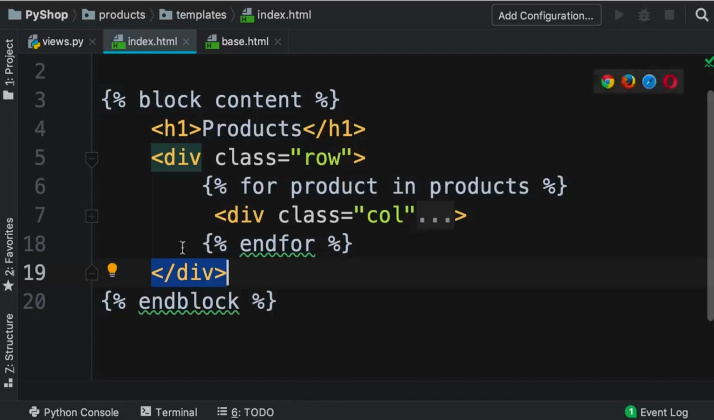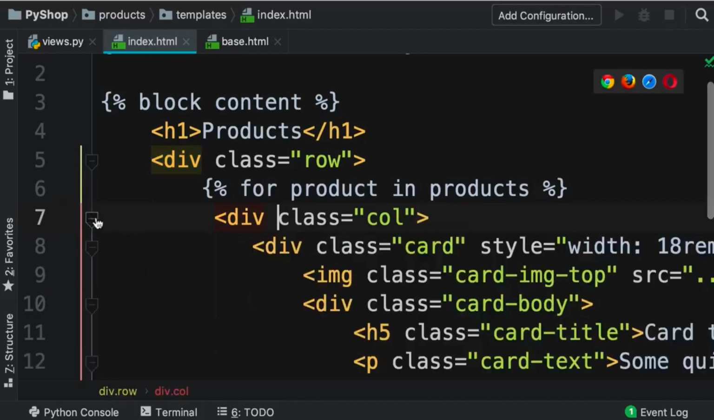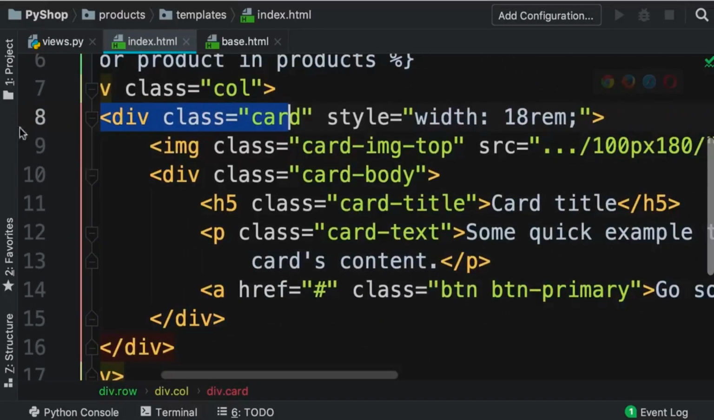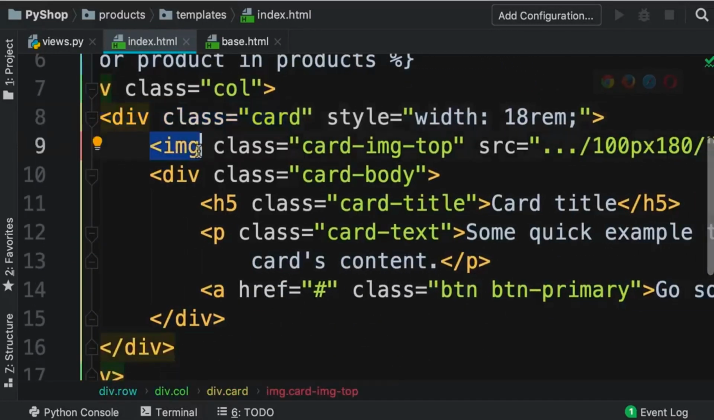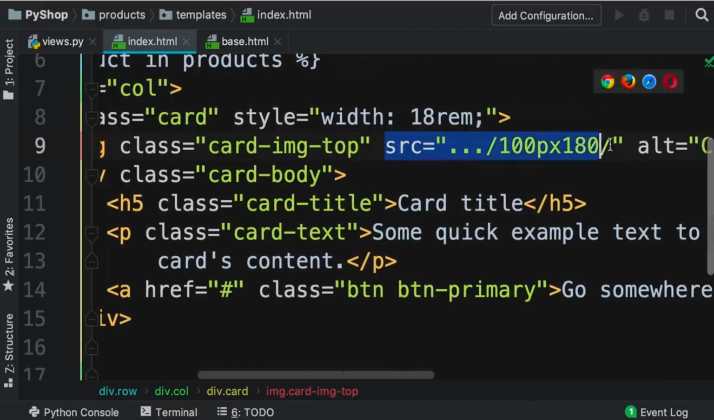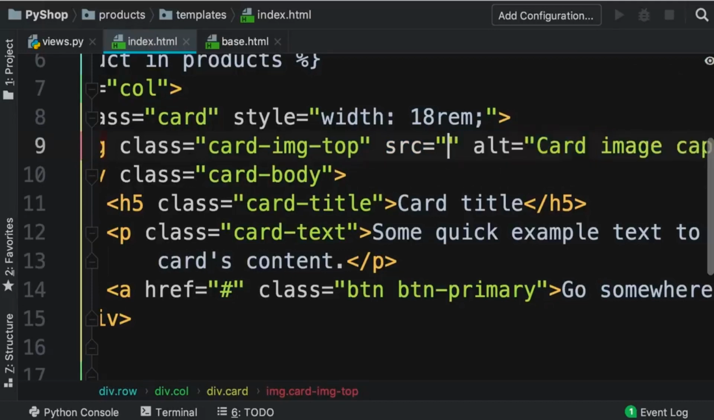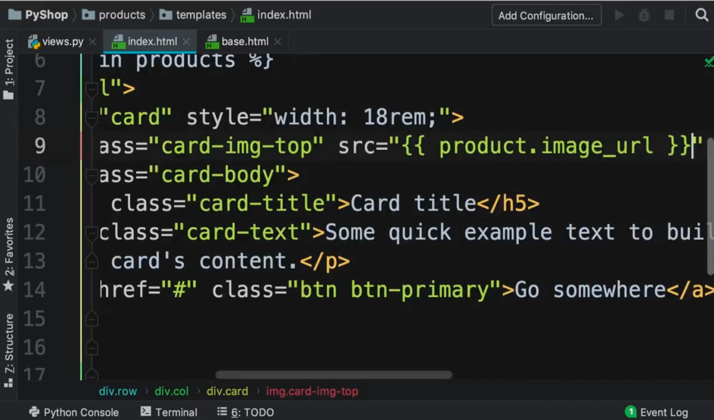So back to our markup, let's expand this column. So here's our card. Inside this card, we have an image on line 9. Look at the source attribute of this image. We need to change this and dynamically render the image URL attribute of each product. So let's delete this. And inside the quotes, we add double curly braces to render some value. We want to render product.image_url, like this.